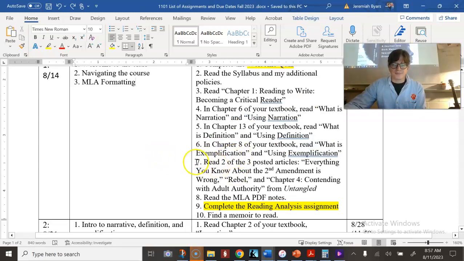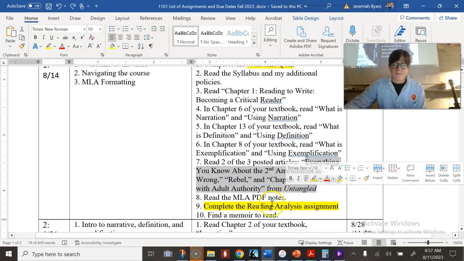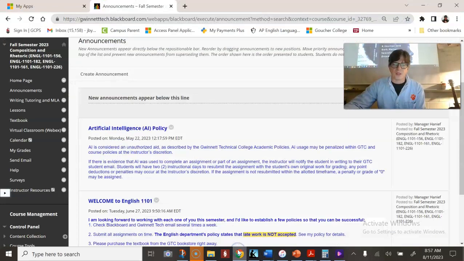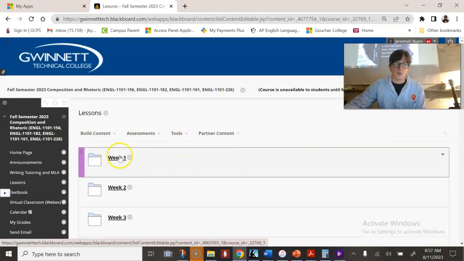When you're done with that, it says read 2 of the 3 posted articles. Everything You Know About the Second Amendment Is Wrong. Rebel, and or Chapter 4, Continuing with Both Authority. Okay, and then read the MLA PDF notes and complete the reading analysis assignment. So if we go to lessons, we go to week 1.